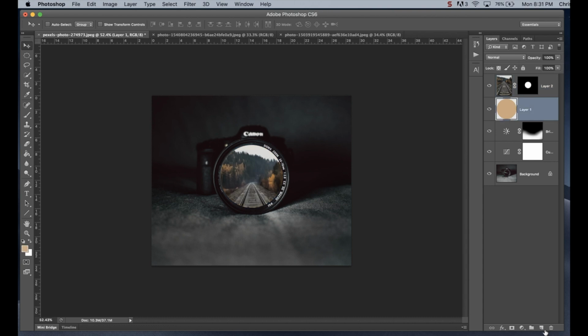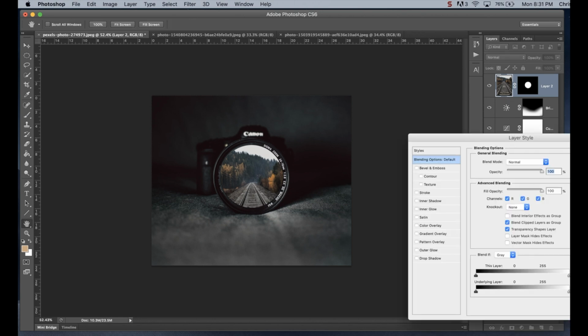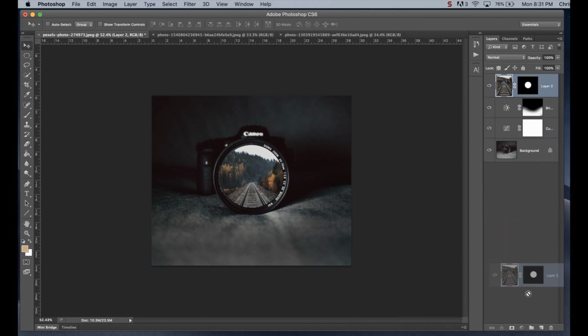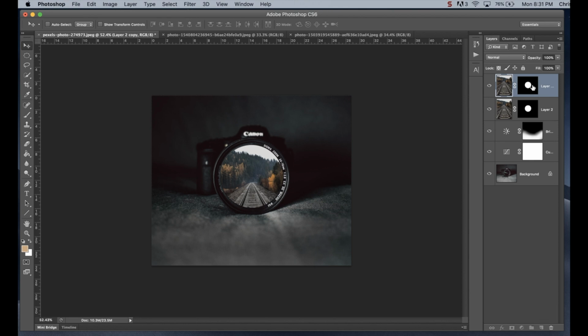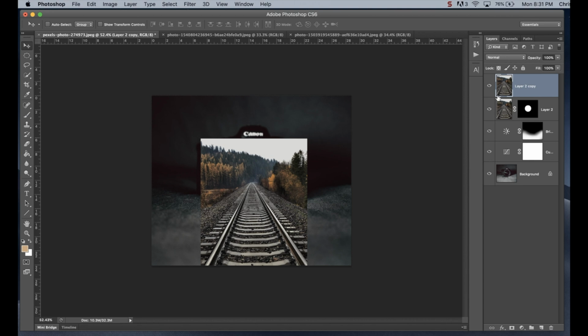Okay, and this circle we don't need anymore, so I'm going to go ahead and just put it in the trash can. And then what I'm going to do is I'm going to duplicate that layer again. I'll come down and duplicate it. Okay, we're going to erase this completely. So we drag that to the trash can. Okay, hit delete.